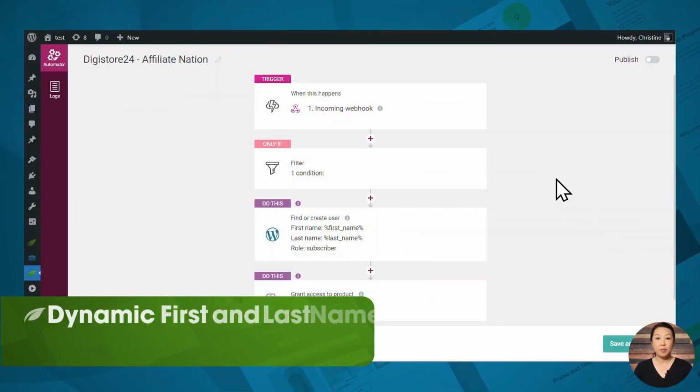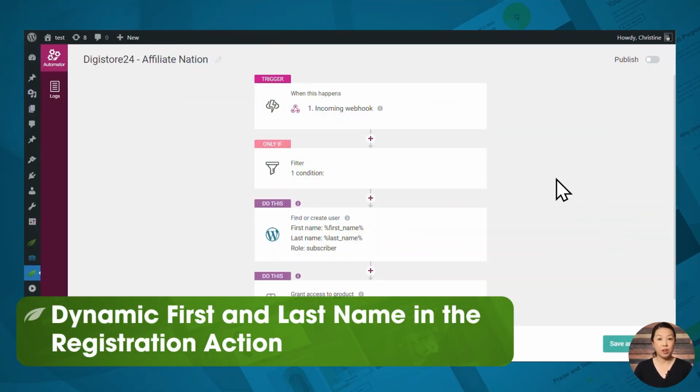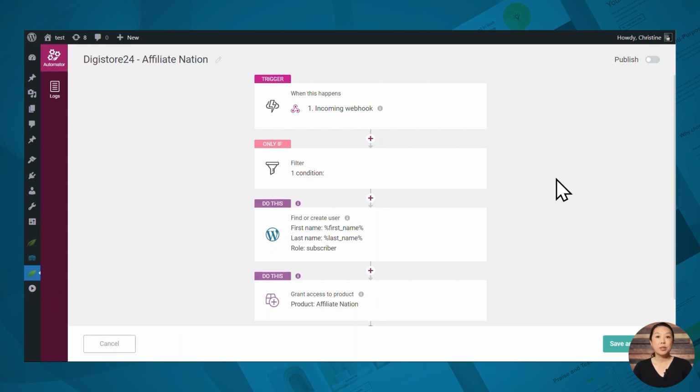So this is the automation that I've got set up in Thrive Automator, and we're going to go through it step by step. The scenario is that I've got a product that I've created in Thrive Apprentice called Affiliate Nation, and I'm taking payment using Digistore 24. With this automation, as soon as someone pays, a WordPress account will be created on my website, and then they'll get access to Affiliate Nation. So the trigger is going to be an incoming webhook.